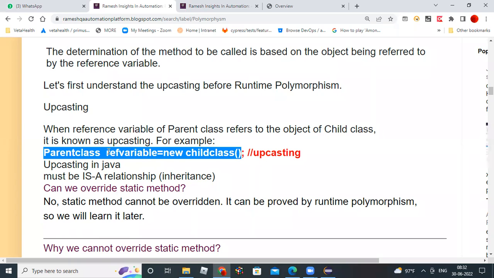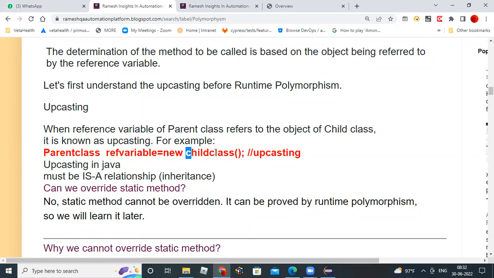Now with this process, only the overridden method, you are overriding one method here, right? That method only you can call with this, but not other child class methods. But all parent class methods you can call with this reference variable.